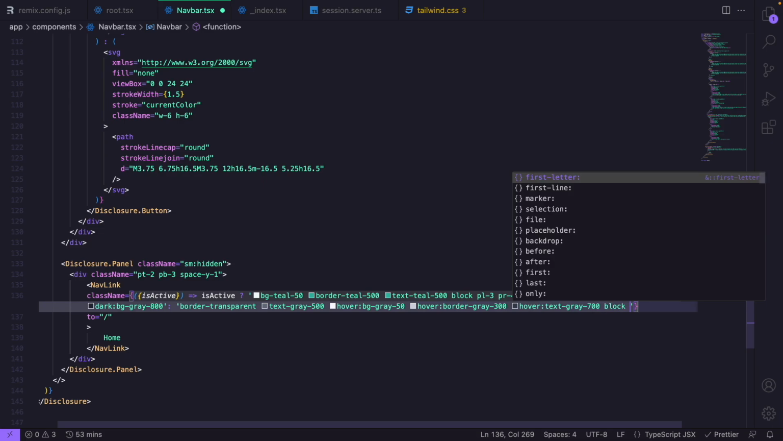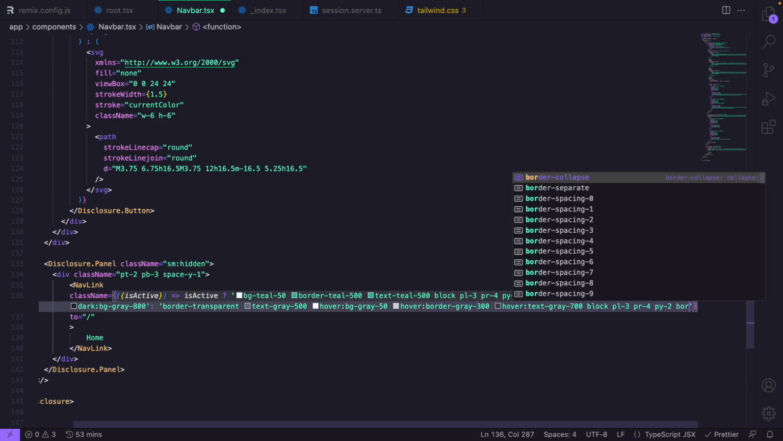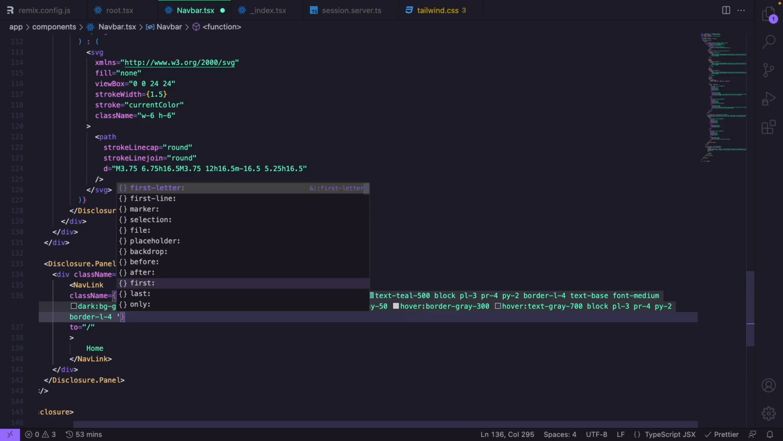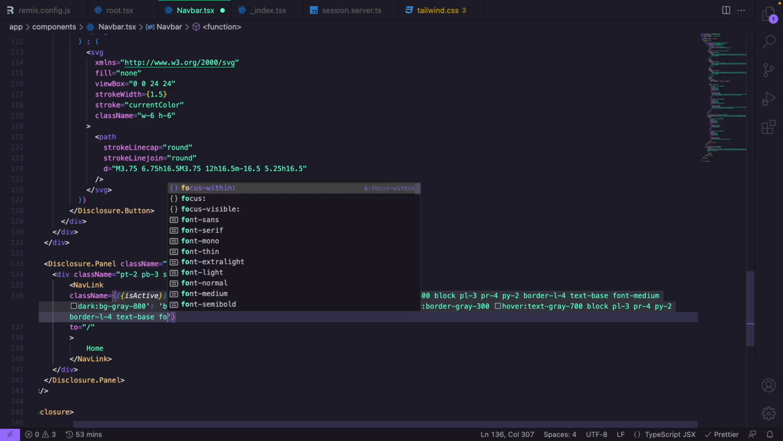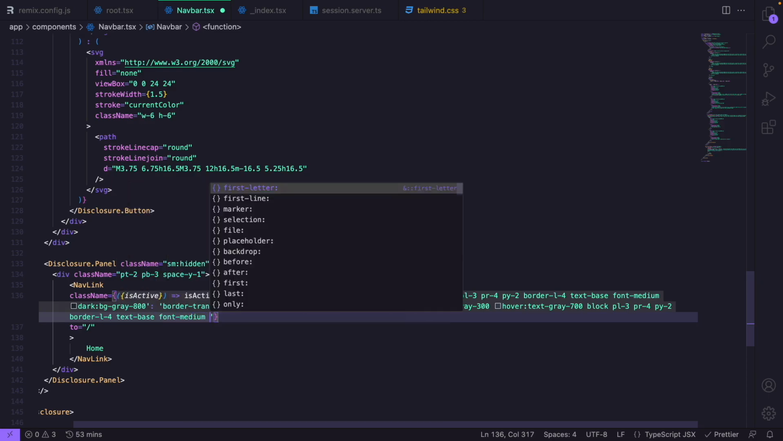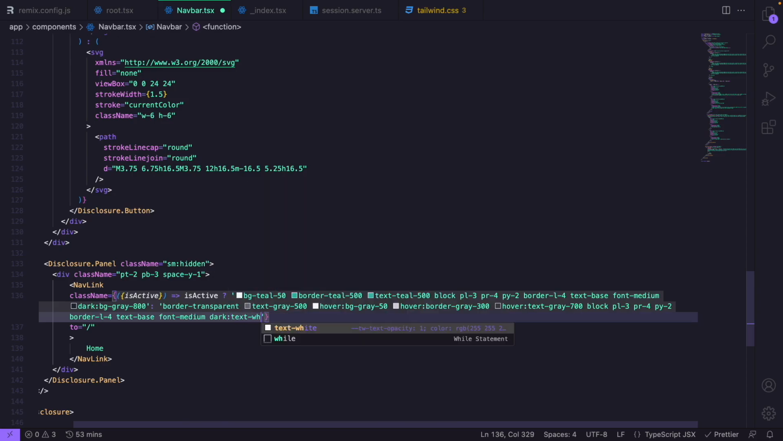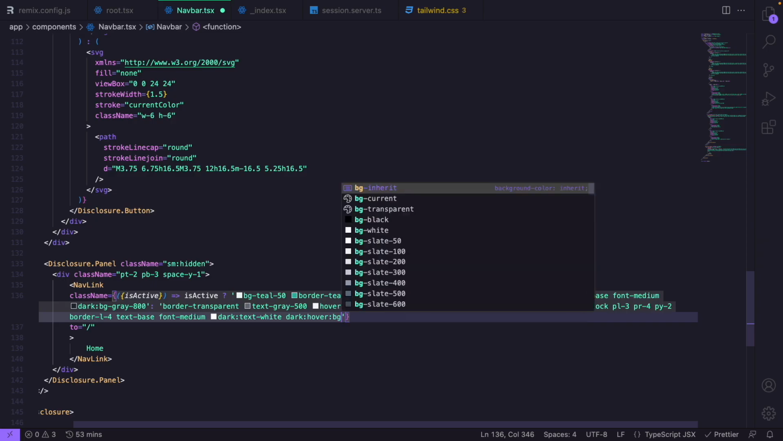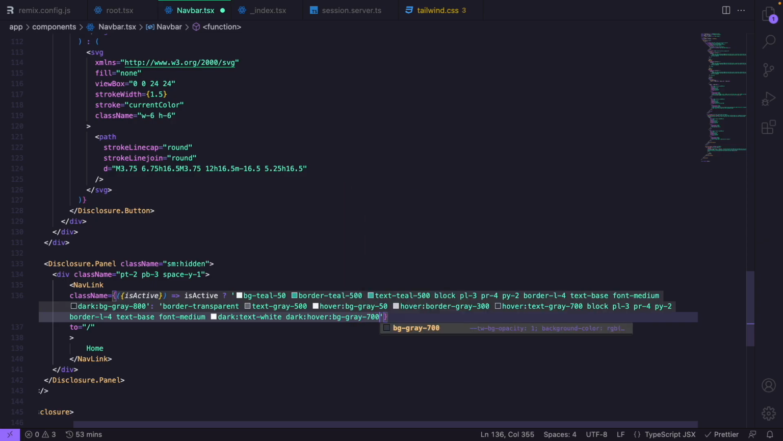Then I want to use the block. Padding left will be 3. Padding right will be 4. Padding y will be 2. Border left will be 4. Then I also want to use a text which will be base. Font will be medium. And dark will be text of white. And dark of hover will be BG gray 700.